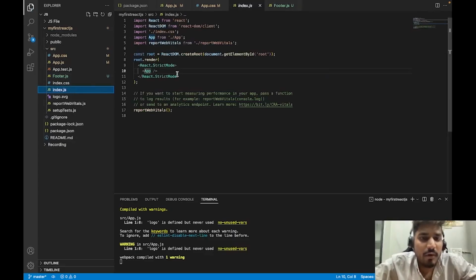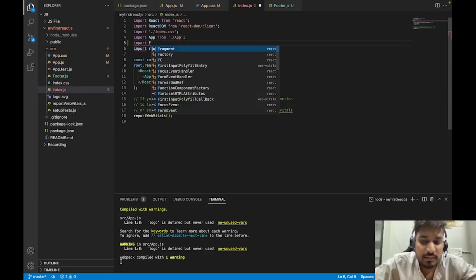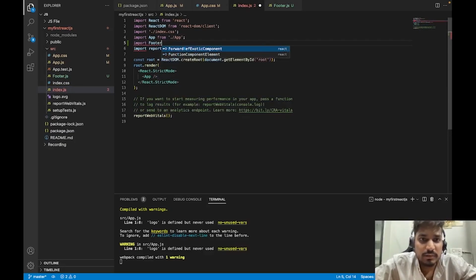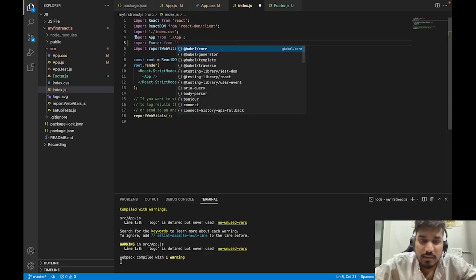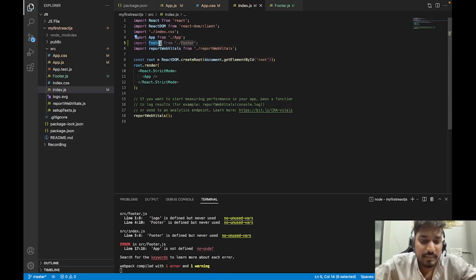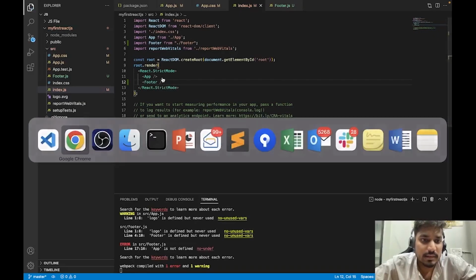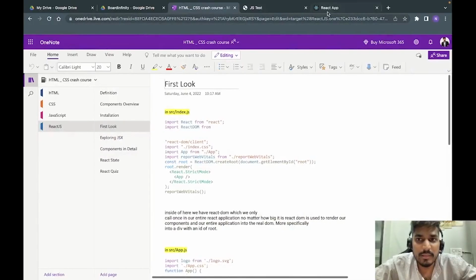Here all of the components are being registered. So here I'll import footer from the JavaScript file as footer. I'll just copy this, create this, close this one, and go back here.